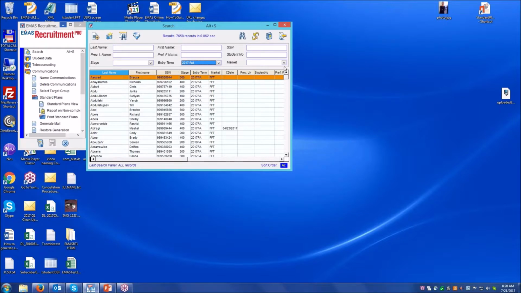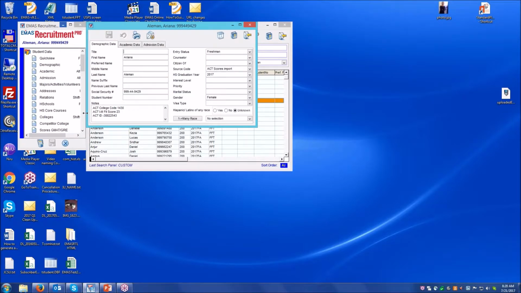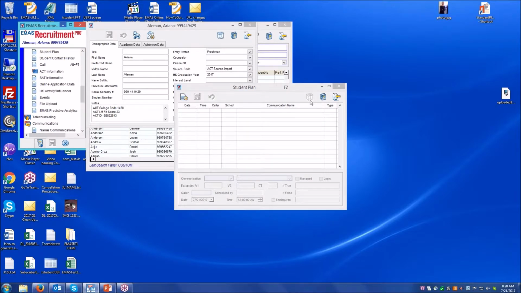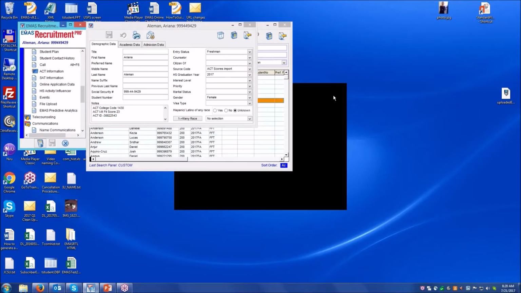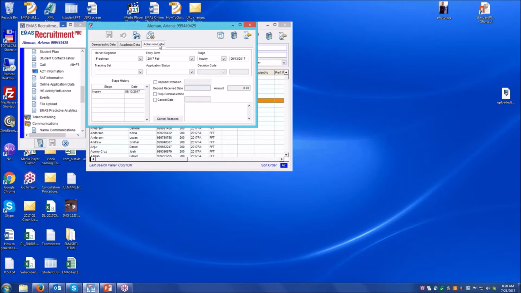So I have a fall 2017 student, freshman, and right now they're at the inquiry stage. When I open up their record, let's take a look at what they might have in their plan. There's really nothing in their plan. Let's see if they've gotten anything in contact history. Nope, nothing was sent to them either in contact history. This is my sample data, so I wouldn't know whether there was anything in there or not.